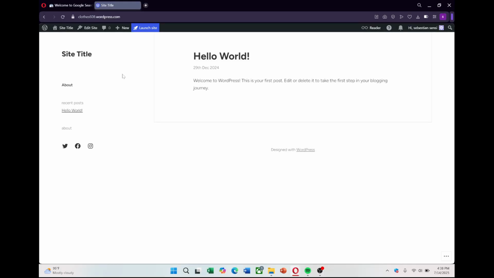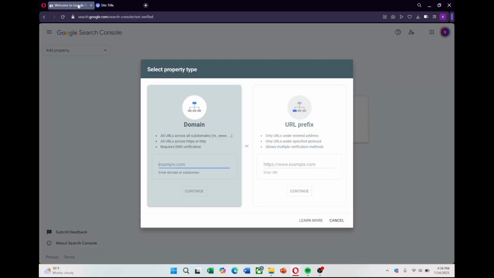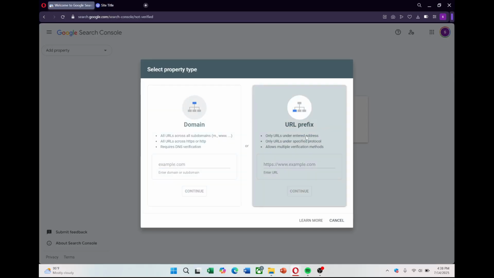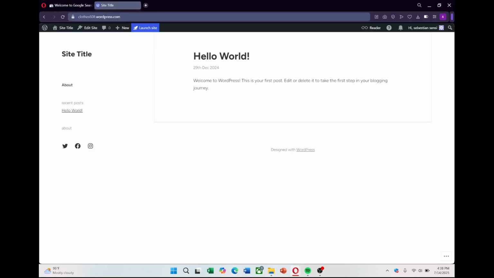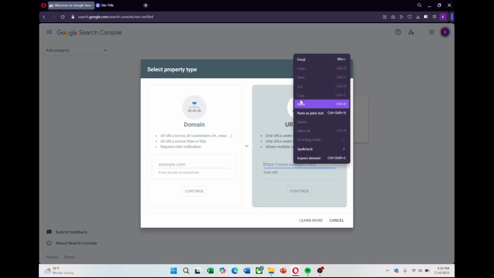First, go to Google Search Console and make sure you are logged into your Google account in your browser. You will see an interface with two methods to submit your domain, which are domain verification and URL prefix. This time, we will use the URL prefix method. Copy your website URL and paste it into the provided box.